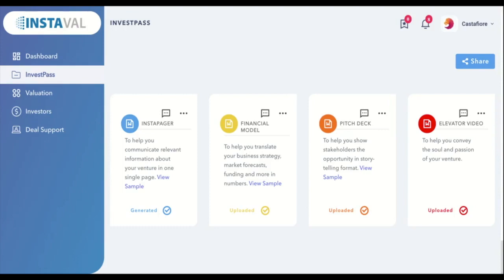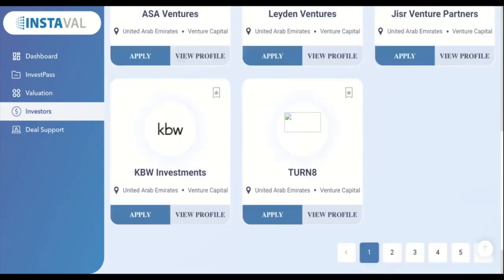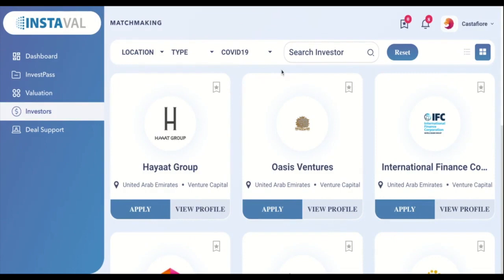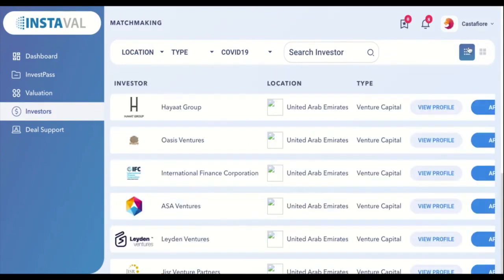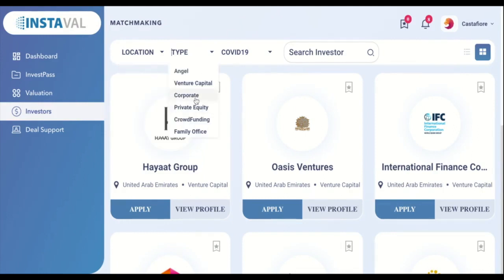After completing your InvestPass, we highly recommend you share your InvestPass and invite others to InstaVal to access your company, so you can have the best experience possible and have a successful fundraise with InstaVal. After we are done with showcasing your company and profile, we want to engage you in the matchmaking process, where you can see potential investors that you can apply to directly on the InstaVal platform. You can view in a grid view or list view as you prefer, and you can also use our filters to find a more suitable investor for you.